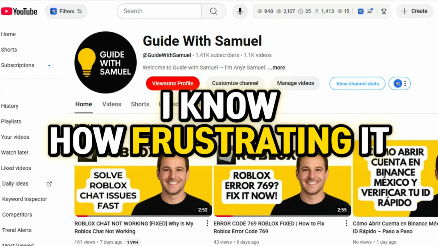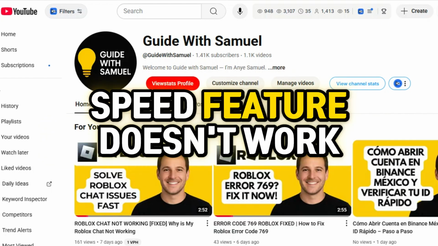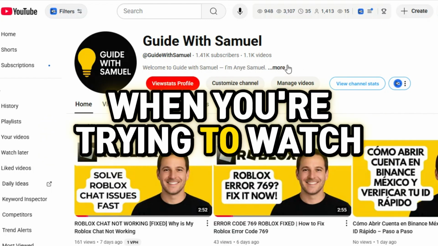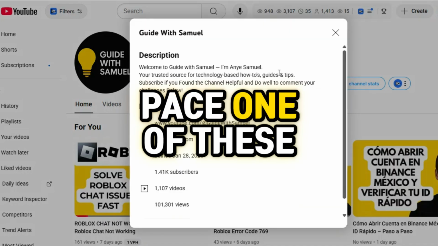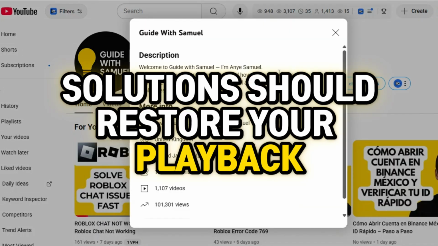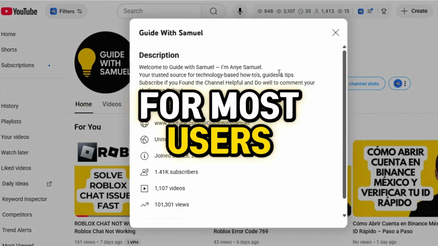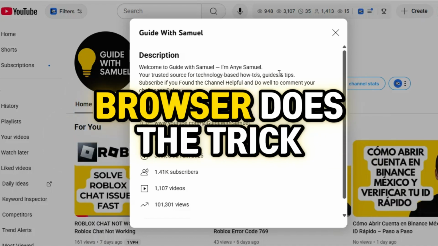I know how frustrating it is when YouTube's playback speed feature doesn't work, especially when you're trying to watch content at your preferred pace. One of these solutions should restore your playback speed controls. For most users, clearing cache or updating their browser does the trick.